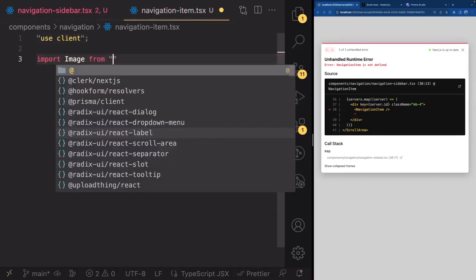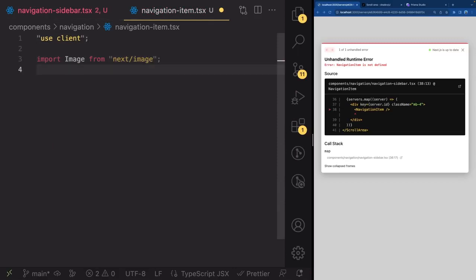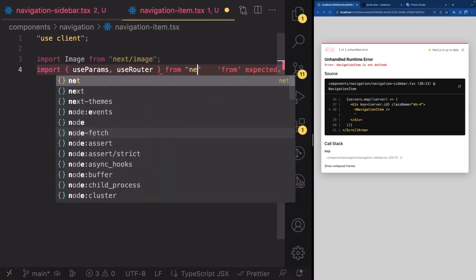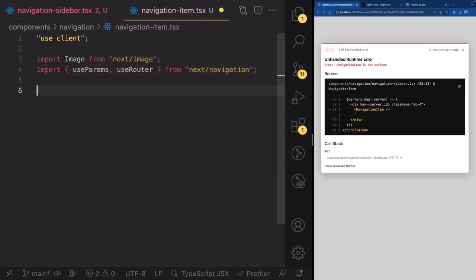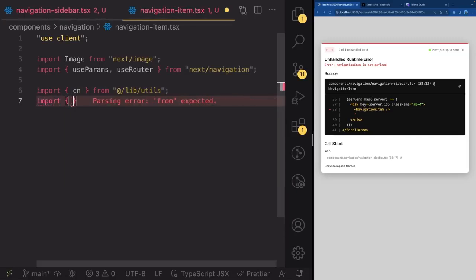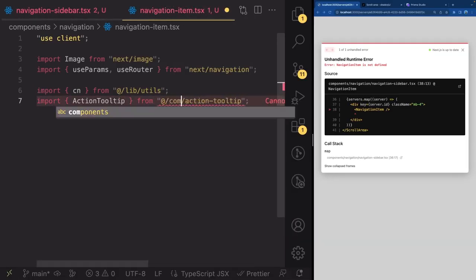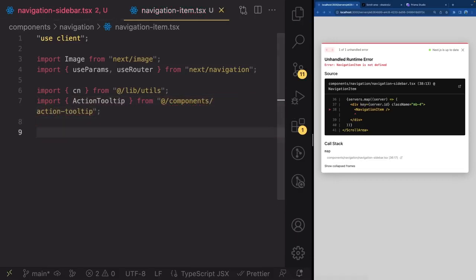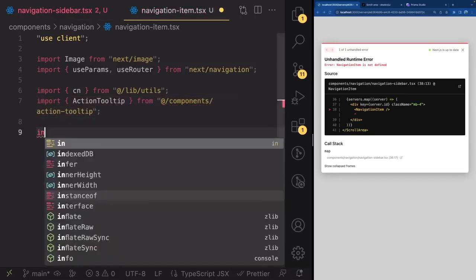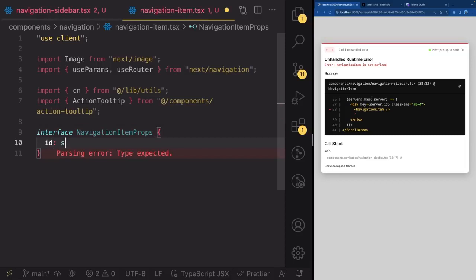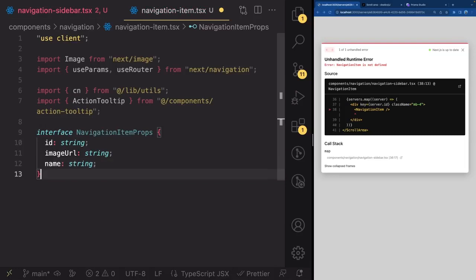Let's import Image from next/image, like this. Let's import useParams and useRouter from next/navigation. Let's import cn from @/lib/utils, and let's import the ActionTooltip, which we created, from /components/action-tooltip. Great. Now let's create an interface, NavigationItemProps: id, which is a string, imageUrl, which is a string, and name, which is a string, like this.